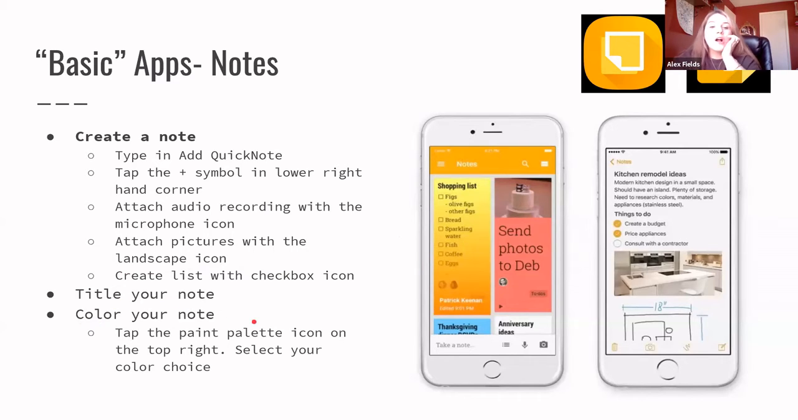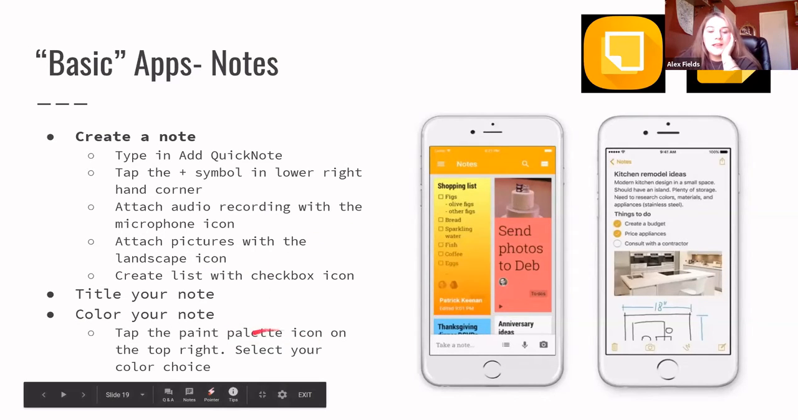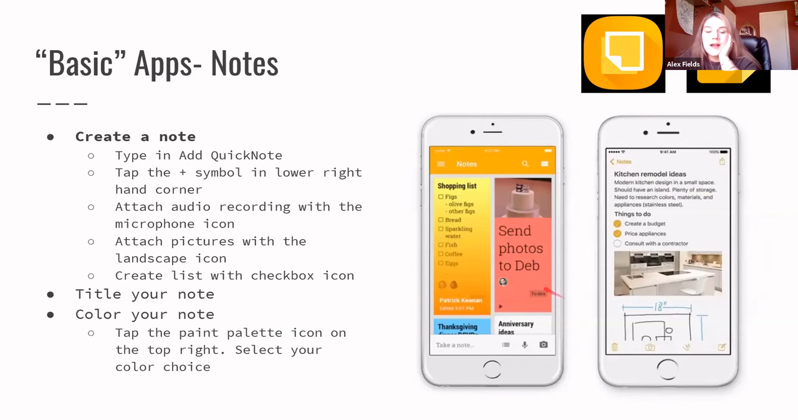And then you can also color your note. So once you're on your note, there will be a palette icon in the top right-hand corner. I don't have a picture with this icon, but if I were to open up the shopping list, there would be a palette icon, like an artist palette with all the different kind of colors. And when you select that, you can pick a color to color code your notes, just to kind of keep clarity with that as well.